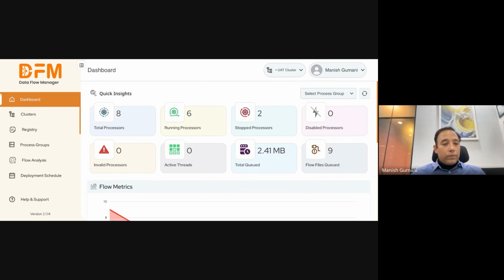All right, so I hope my screen is visible to everyone. I'll start with the first. The very first operation that any NiFi operation team will have to do is setting up of a NiFi cluster. Now, what happens is, to set up a cluster, you need to do certain prerequisites.